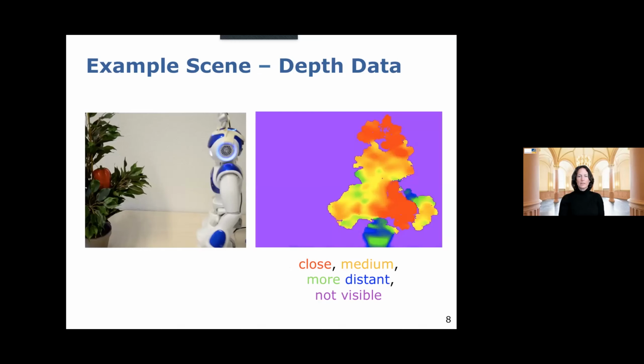For example, these red pixels correspond to points which are close, like these leaves here. Then we have medium distance points and far away, more distant points, as illustrated by the green and black pixels here. Since depth cameras have only a certain range in which they can measure the objects, we have many unknown areas here, because the areas which are in the field of view of the RGB camera contain objects that are too far away from the robot, so not visible in the depth image.